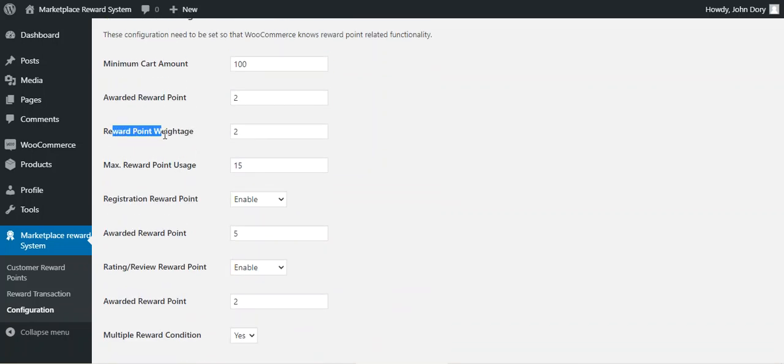Then you can set up the reward point weightage. Now the numeric value that you enter here would be in dollars. So for one reward point weightage, you can set up here. You can see that one reward point weightage has been set up as $2 there, as I've already shown you at the front end workflow. Then we have the maximum reward point usage. So here you can set the limit of the reward point usage at the checkout time that the customers can make use of for a particular order there.